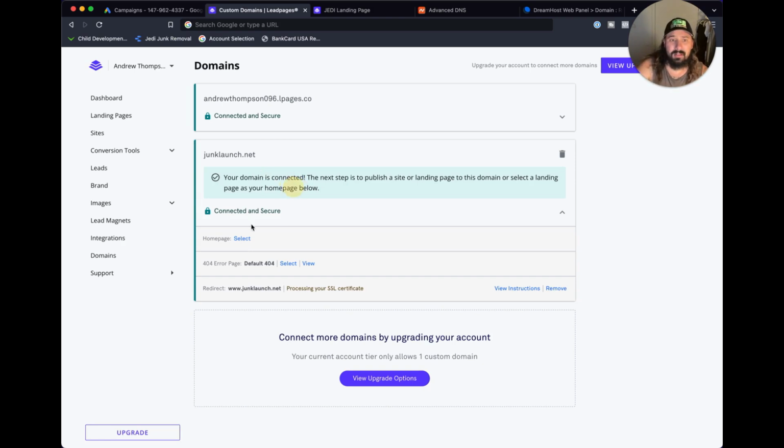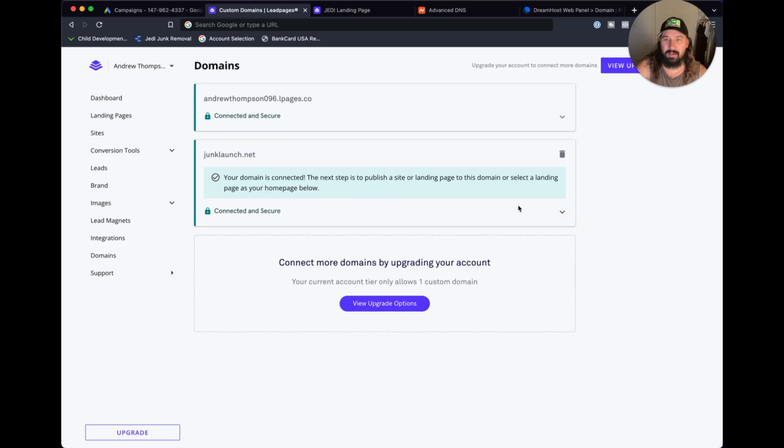Your domain is connected. Oh shit, it just did that automatically. This is my first time doing this in a long time on LeadPages.